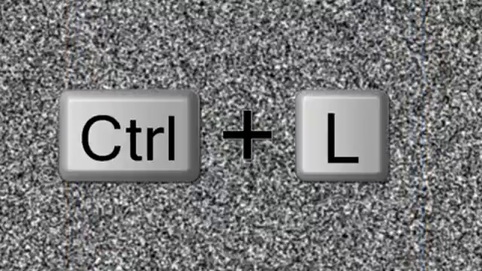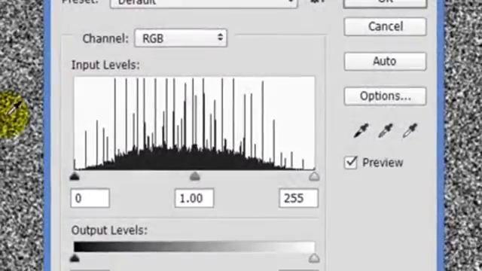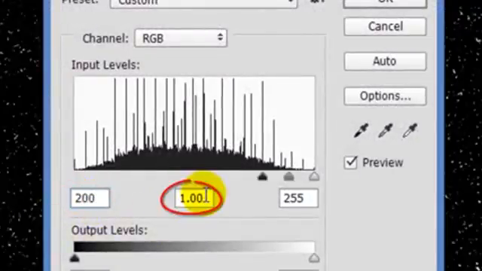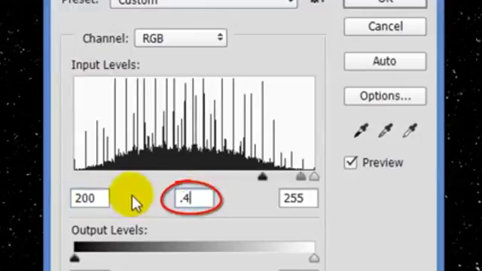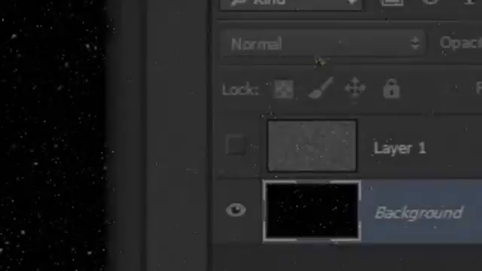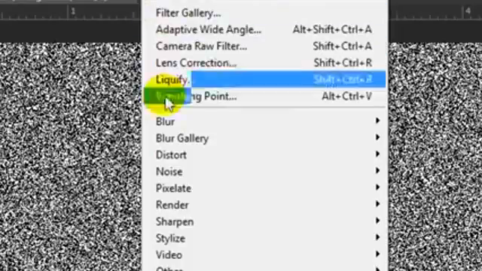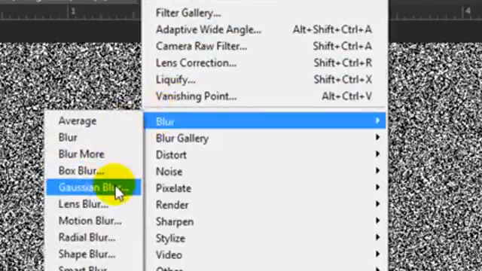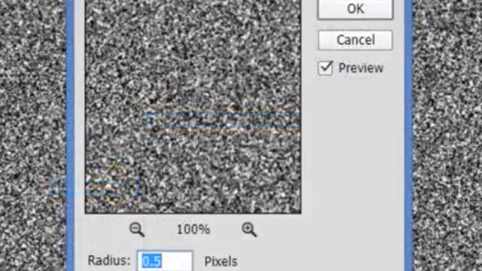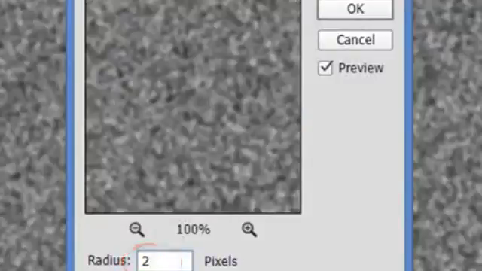We'll adjust its levels by pressing Ctrl or Command-L. For the input black, type in 200, and for the input midtones, type in 0.42. Make the top layer visible and active. Go back to Filter, Blur, and Gaussian Blur, and this time blur it 2 pixels.